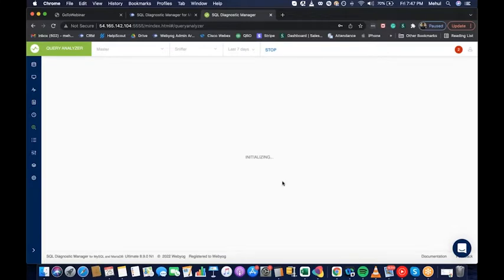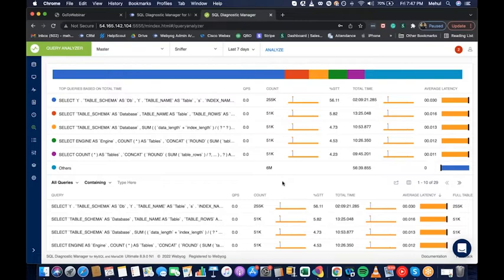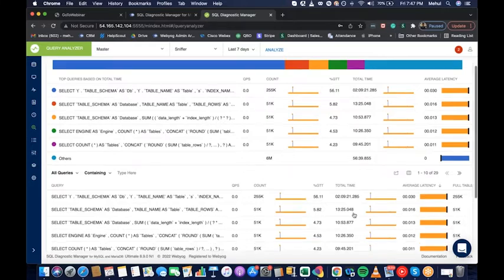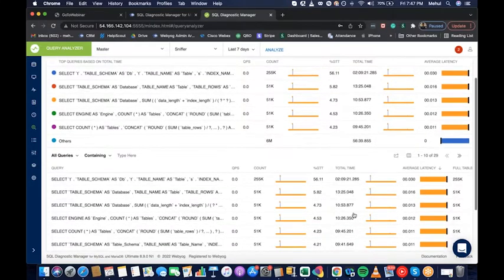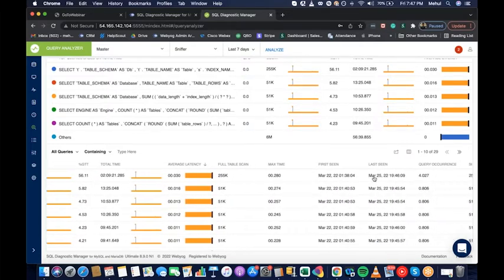Now, I talked about non-intrusive query analysis. What I meant by that is if you're trying to look for every single query detail, you need to keep the sniffer mode as the performance schema mode, which we have done here. And as you can see here, you can see certain details of a particular query, such as the total time, average latency, whether or not the query is doing a full table scan, the first seen, last seen.